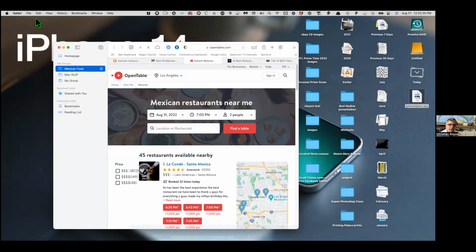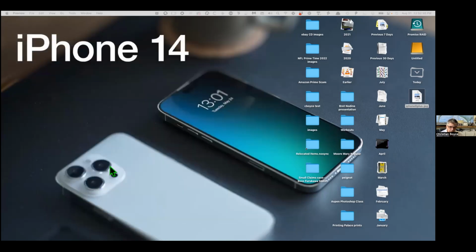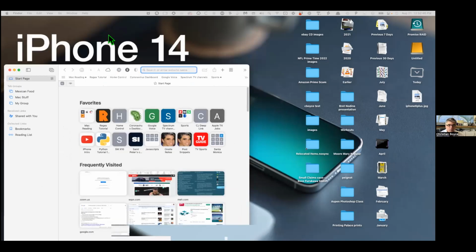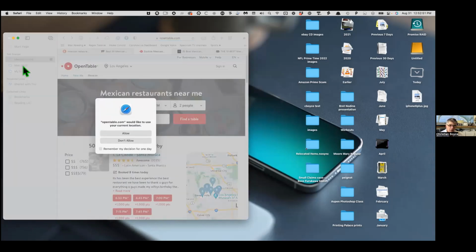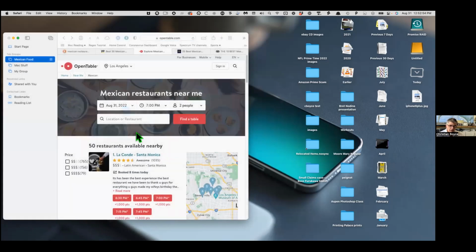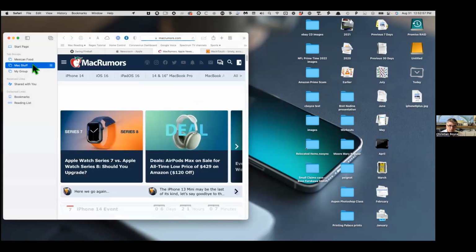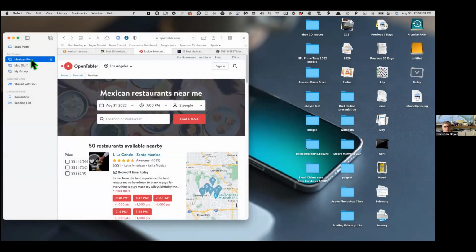Now, if I quit, let's just see what happens when we quit. And let's bring Safari forward again. That's a really great question. I'm gonna bring this page over here. Okay, here's this page, and oh look, it's still here. So they want to use my location because they want to get me food that's near me. But so that might help you a little bit.